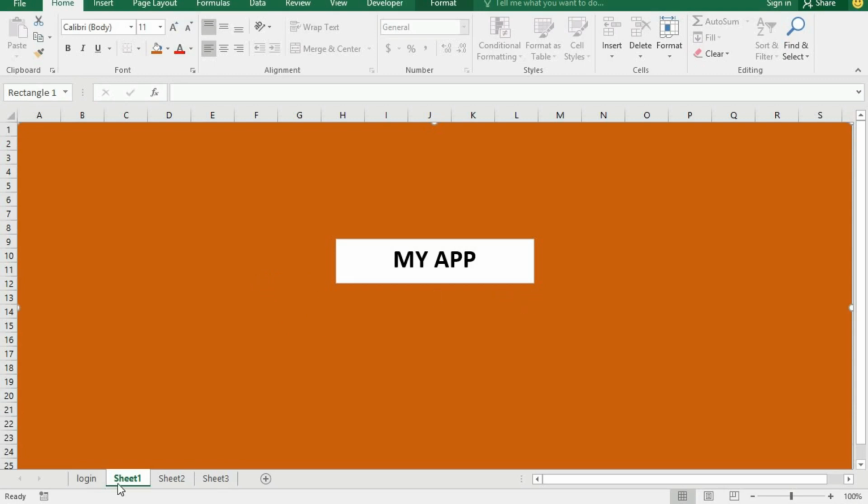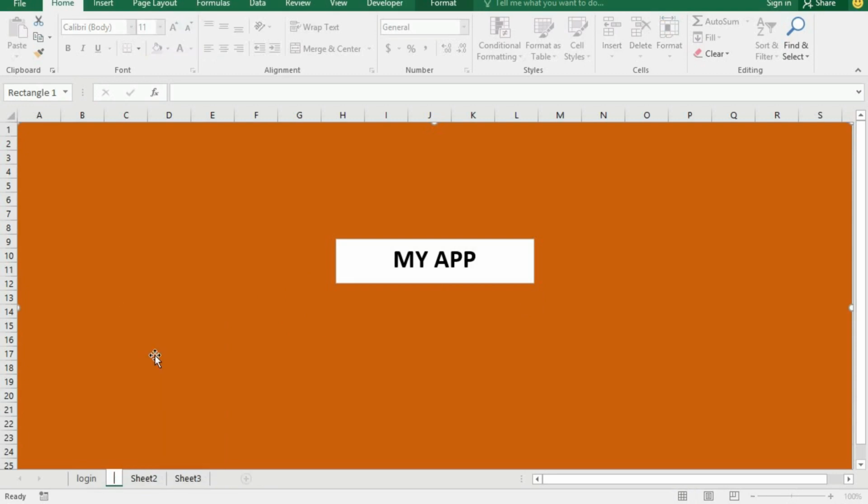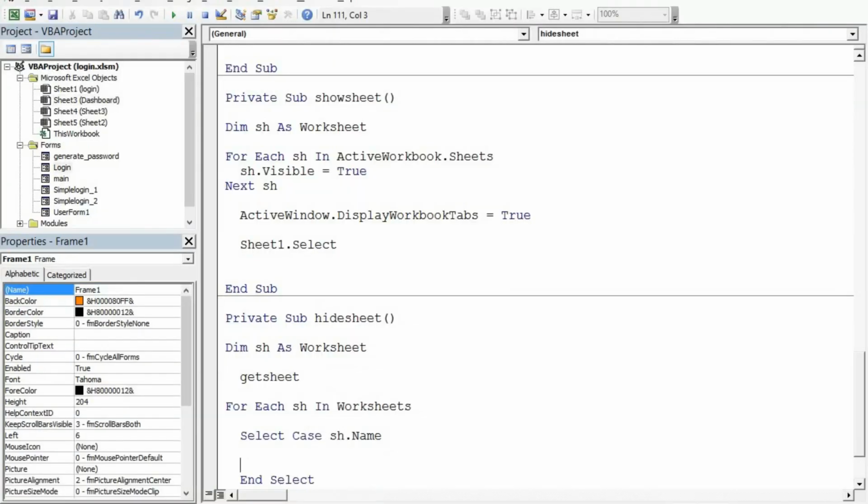Let me now click here and rename the page to Dashboard, and this is going to be the only page that will be displayed whenever the workbook opens. So let us now go back into the code and continue to write, and then Case is going to be the Dashboard.